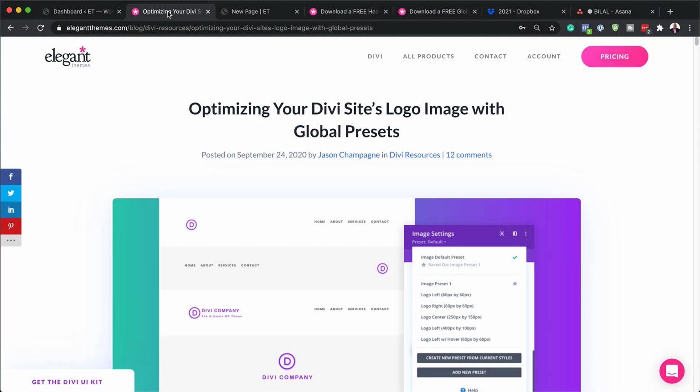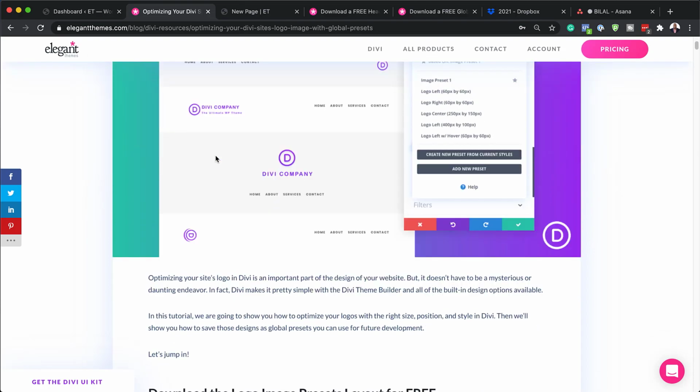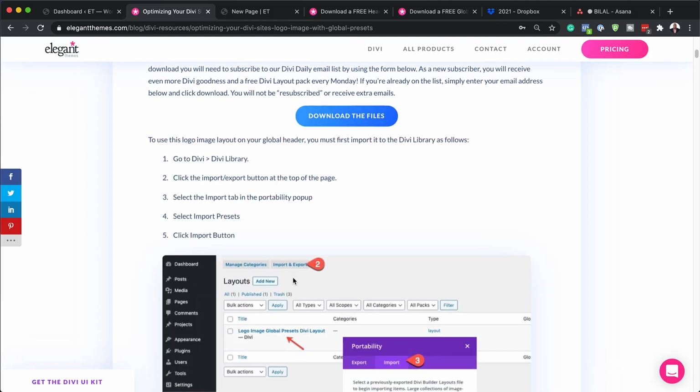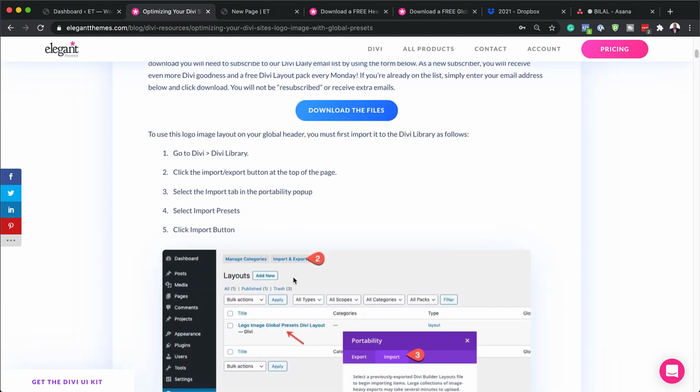All right. The first thing we need to do is go to this post, which I'll link to in the show notes below. We need to scroll down until we find the part that says download for free, because this is where the preset is. I'm just going to add my email address and click on download. This is going to download our preset onto our computer.